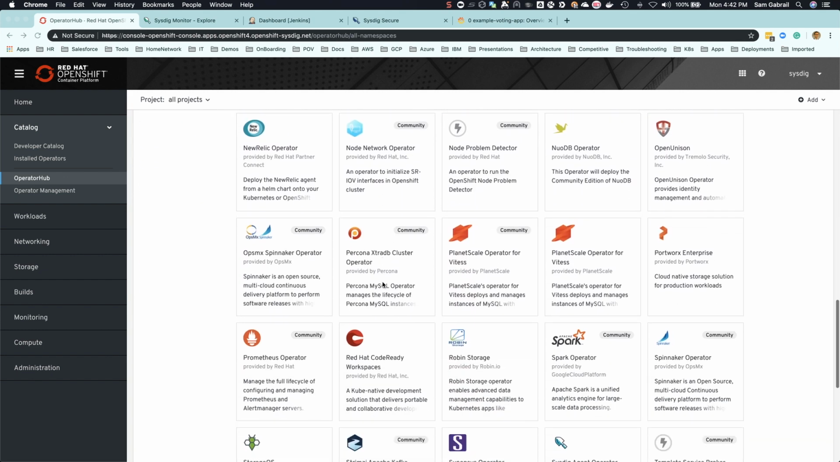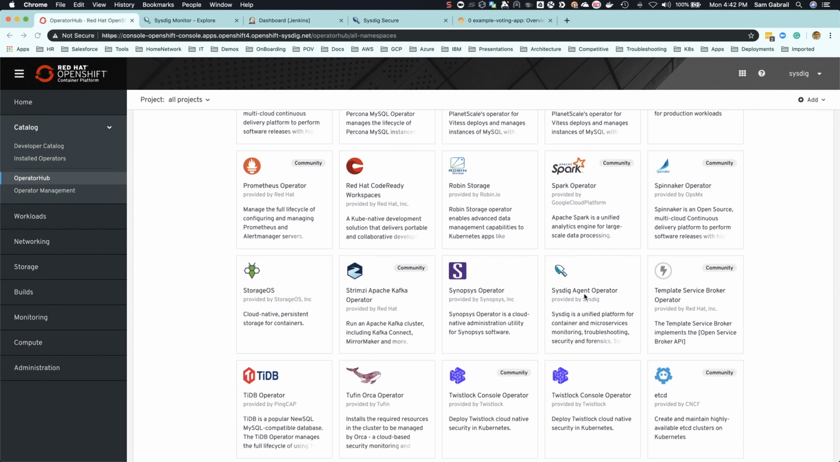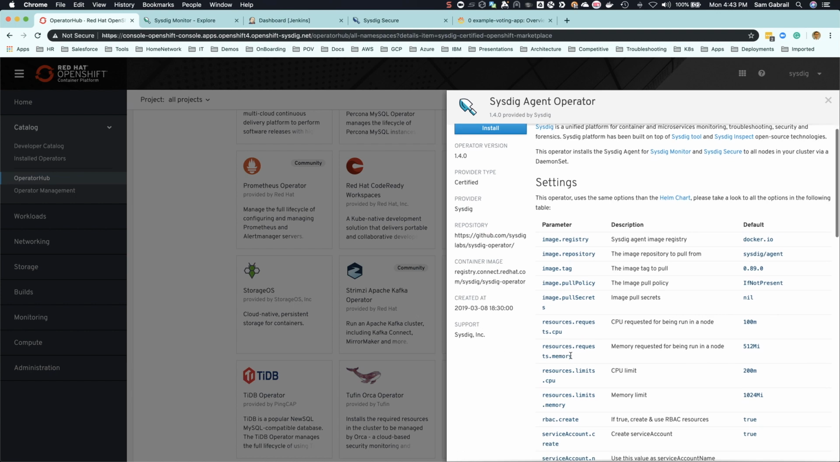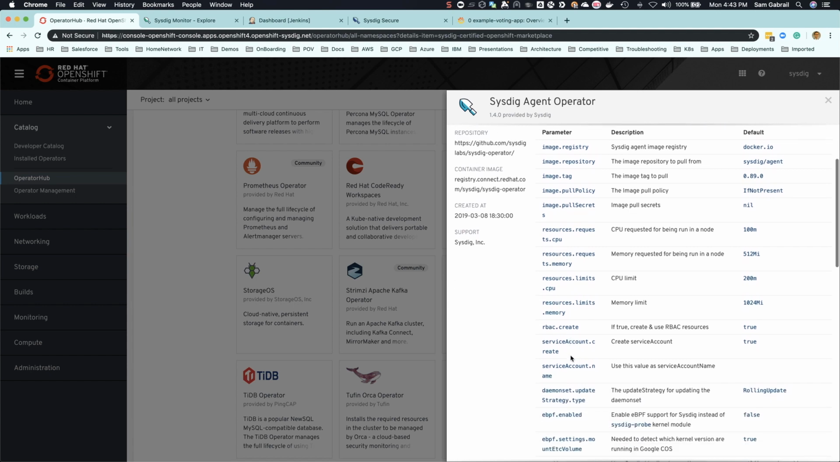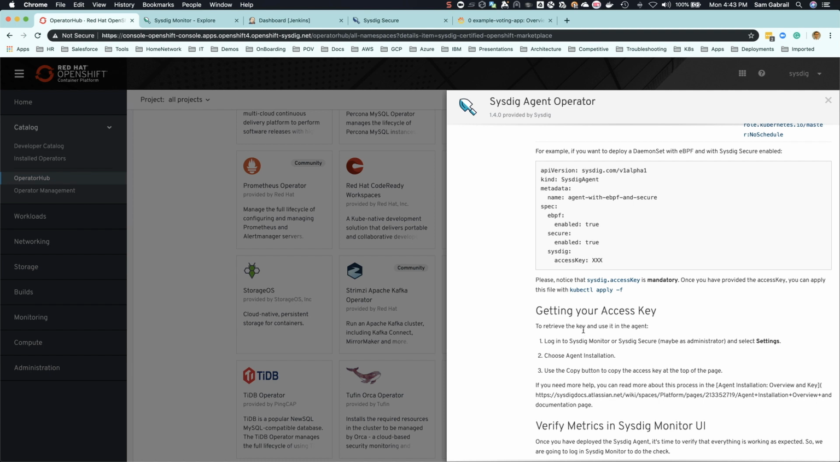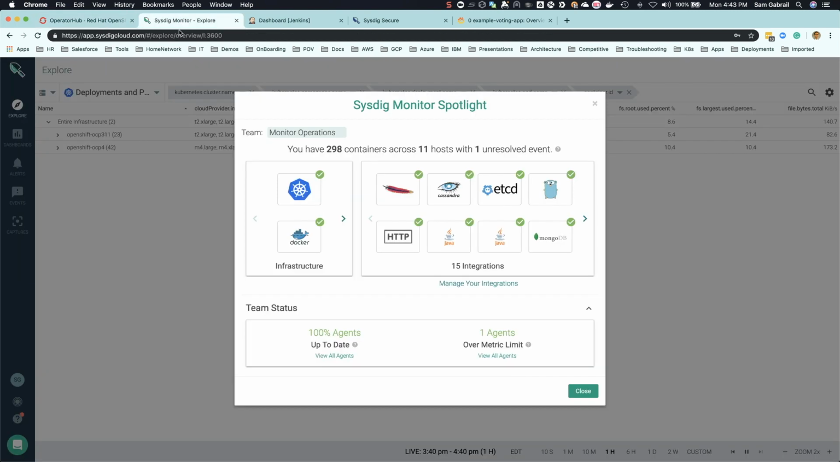So at Sysdig, we created an operator for the agent. There's also one for Falco. But basically, you can install the operator on your OpenShift cluster straight from Operator Hub. Operator Hub is integrated within OpenShift 4.0. Once you install that, there are a few parameters that you can add as well. You can then install the Sysdig agent straight from the operator. So that's one thing we've added.